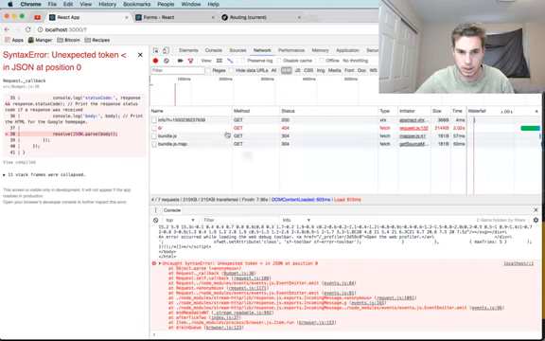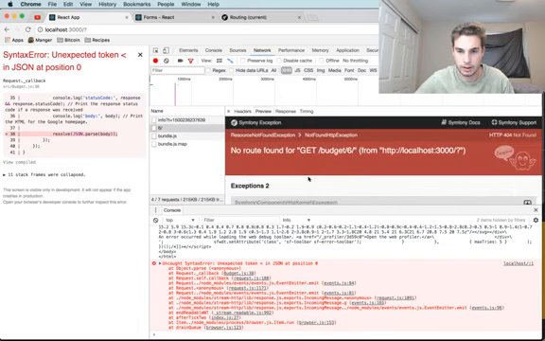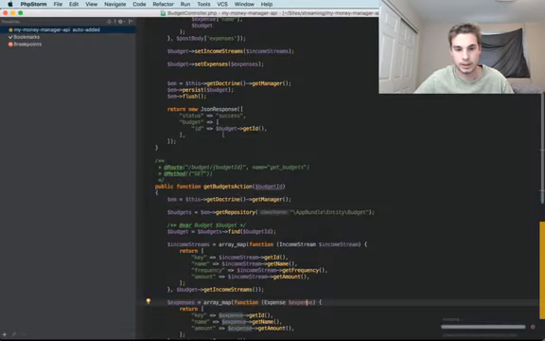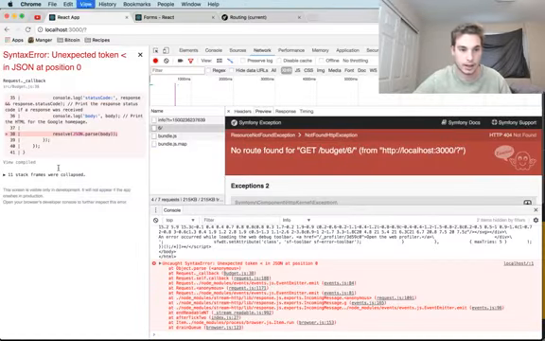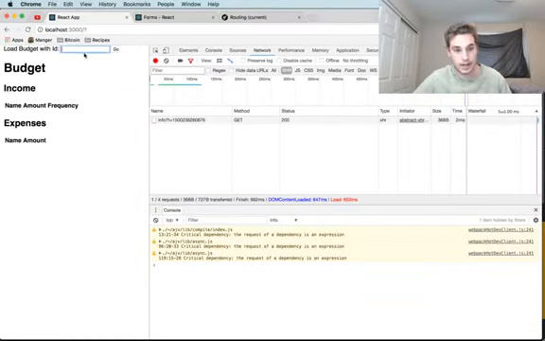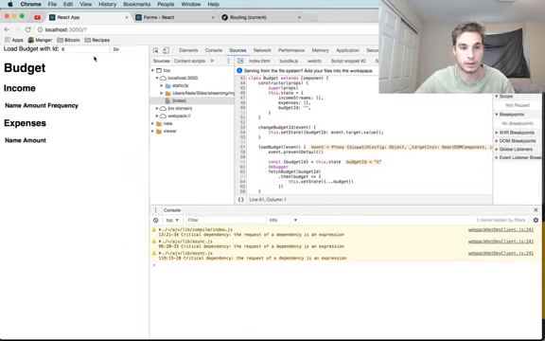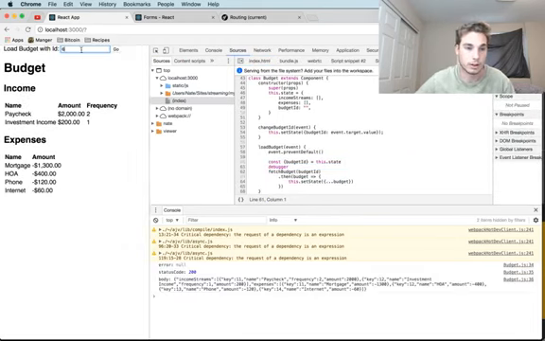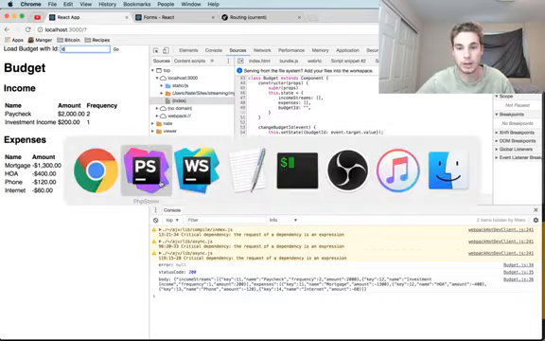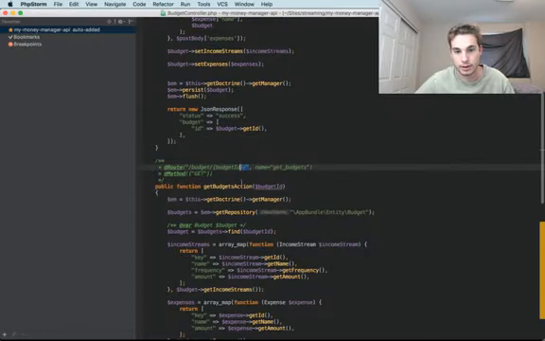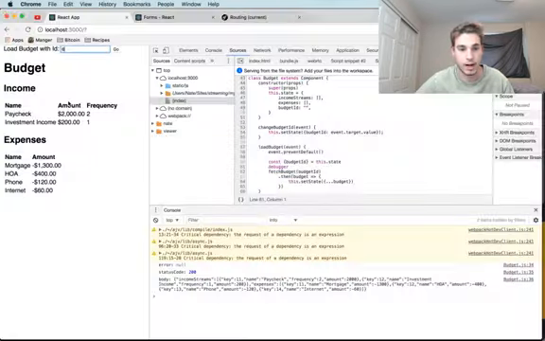Uh-oh. Still not quite right. No route found for get budget 6. We might need to add that. And if that doesn't work, then we're going to try clearing the cache for Symfony. I don't know. Okay, cool, that worked. Alright, we just had to be exact and include this trailing slash here at the end of the route. We're now able to load our budget from our front end.